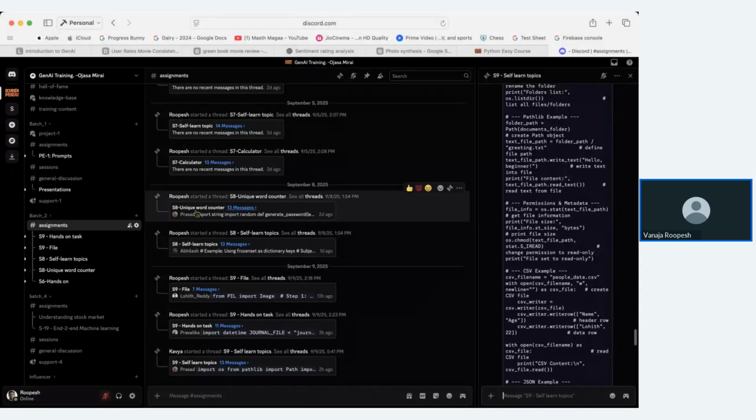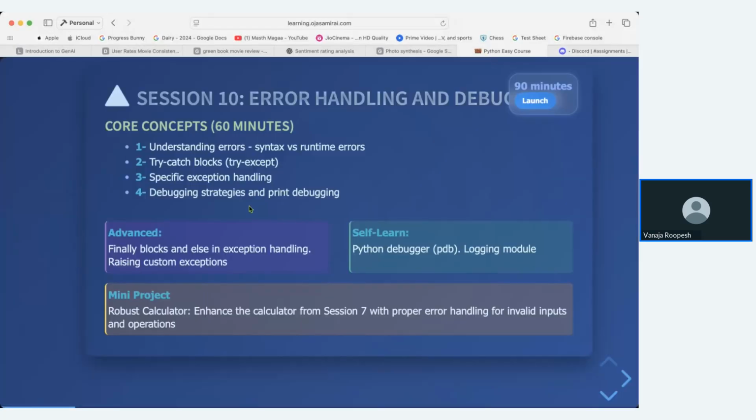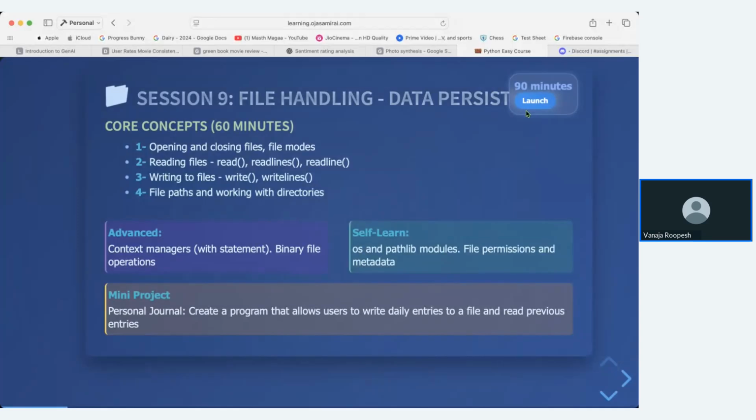Okay, so now we will start with error handling. Yesterday we discussed file handling, how to open a file, close a file, read a file, write a file, and everything, right? So now we will see.